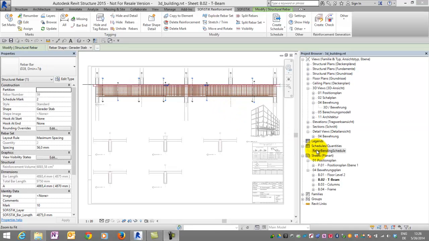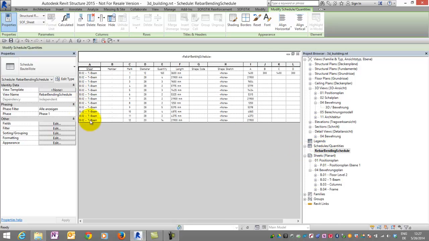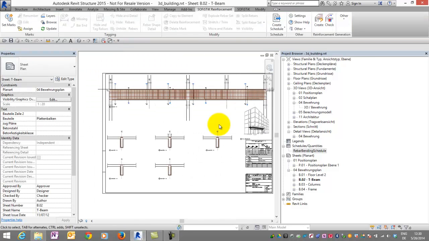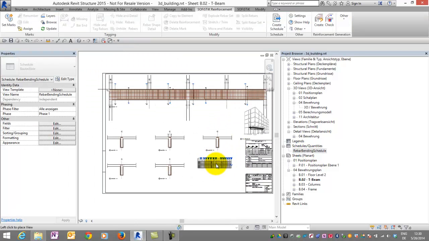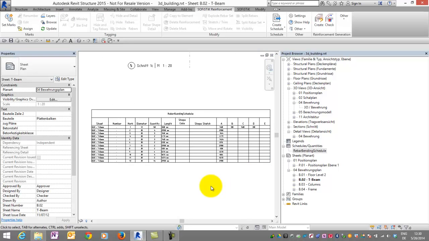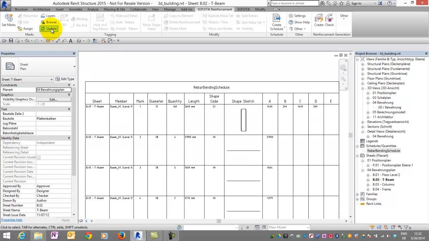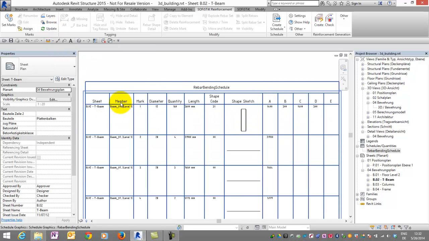And to show how this looks, I've prepared this rebar bending schedule. I have used a filter to see only rebars of sheet B2. We see that some columns of the schedule, like member, shape code, shape sketch, are still empty. Let's place the schedule maybe here at the bottom. Right click and zoom a little bit closer. I will start the new tool update. And we see that all the missing information will be created and added to the schedule.